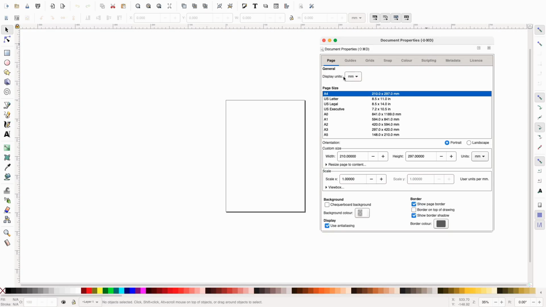So let's have a look down here. This is display units, we can change between millimeters, pixels, inches, centimeters. I'm not too sure what the other ones are. I generally work in millimeters because I prefer it. I can work more accurately.